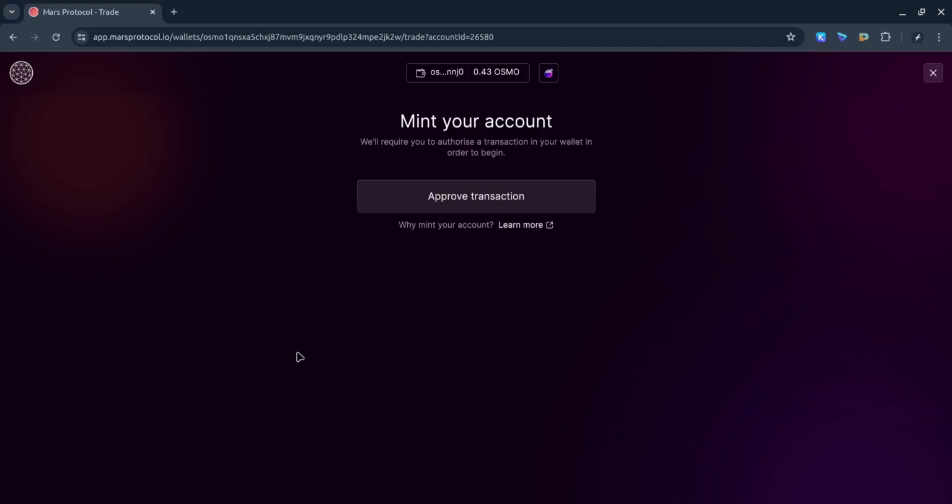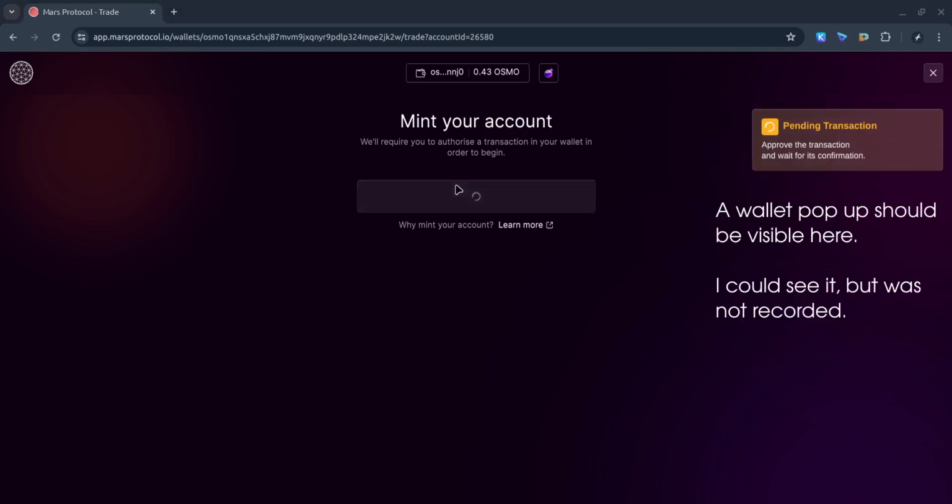Hello guys, this is Tony and today we're going to use the Mars Protocol v2 to borrow some tokens. As you can see, I'm using the Osmosis version, but the Neutron version is coming soon and the whole process should be very similar, if not exactly the same.